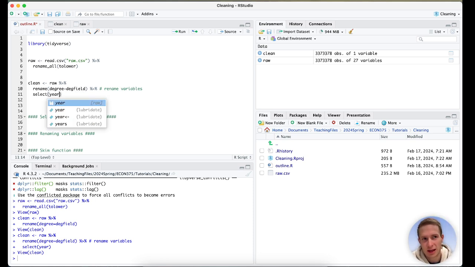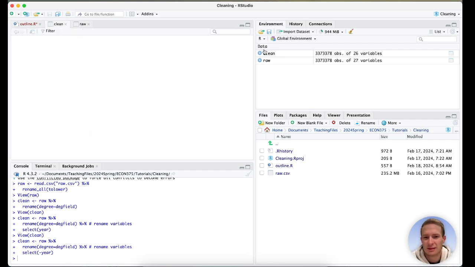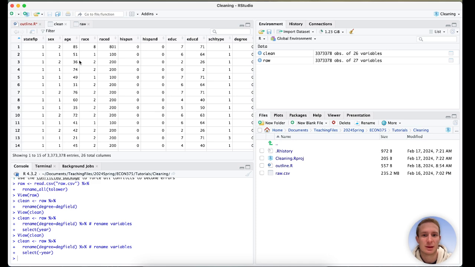So depending on how many variables you have and what you want to do with it, it might be easier to just say select negative year, which means I don't want year. I want everything else. So if we run this, now I have everything except for year.